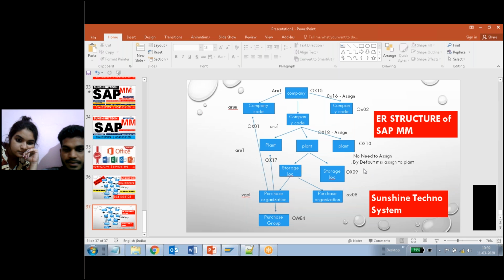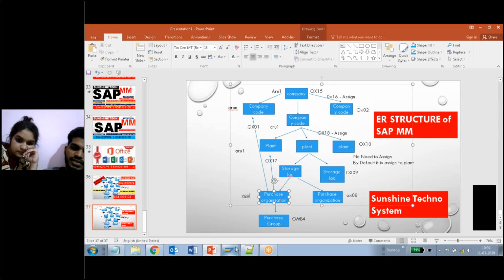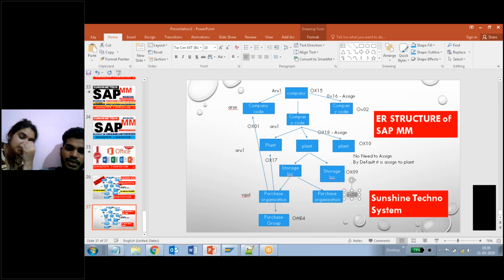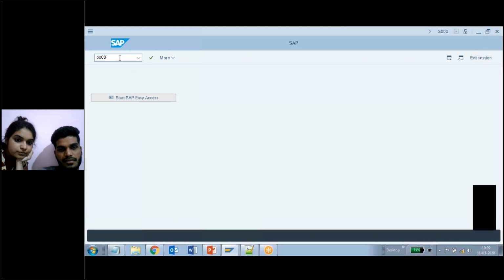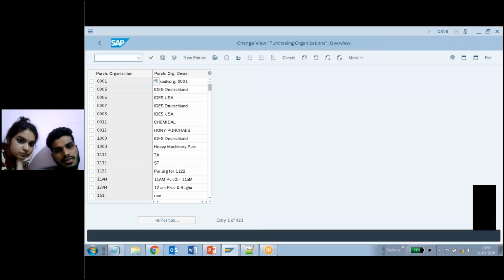Now I'm going to create the purchase organization. After storage is done, now I'm creating the purchase organization. See here, what is the T code for purchase organization? OX08. Here I'm using only T codes. Please try it yourself, always with the T code as well as the path. Two times you need to practice.